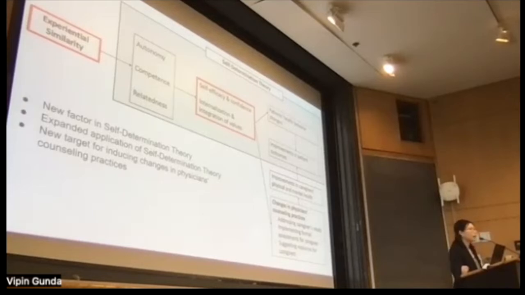And this theory has originally been used to empower patients to feel confident in initiating and maintaining behaviors related to health outcomes. For example, to help quit smoking or to lose weight. However, our research suggests that this can be used for another context for caregivers' behavior change.